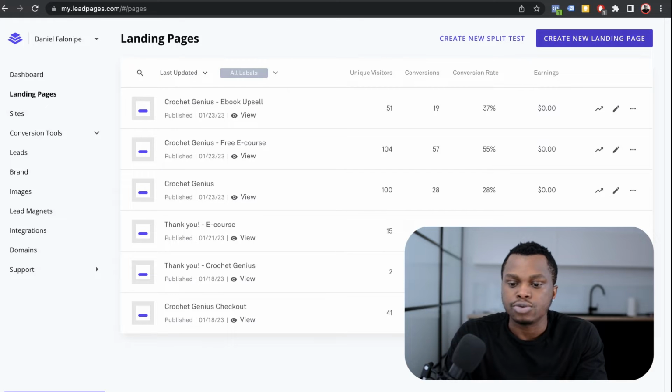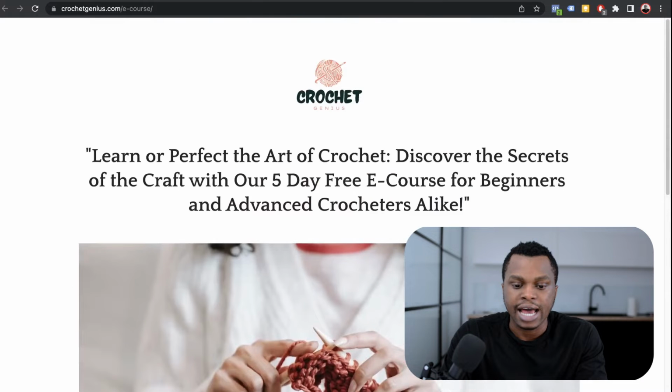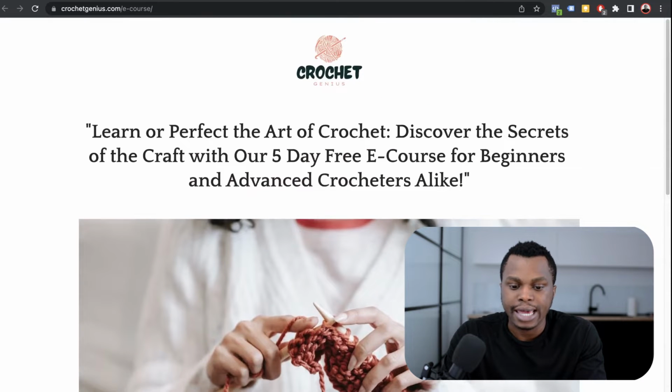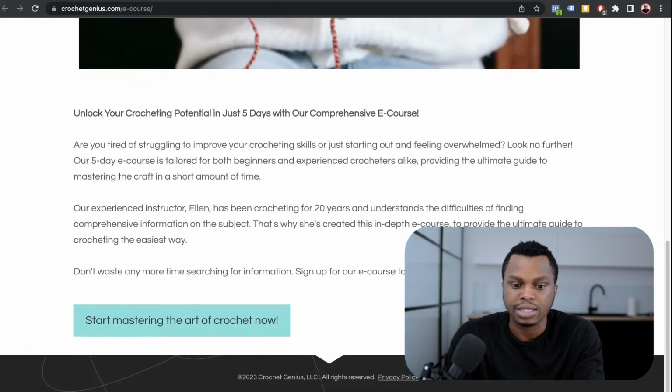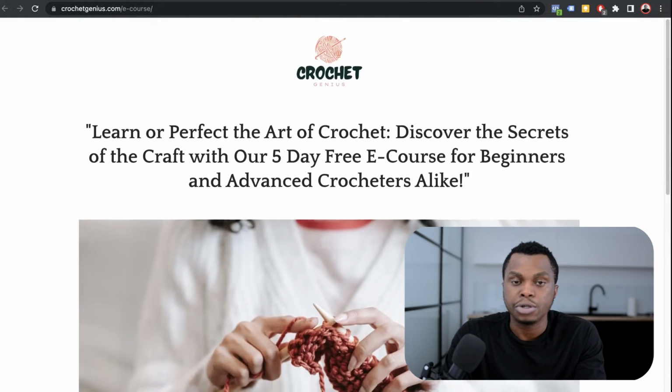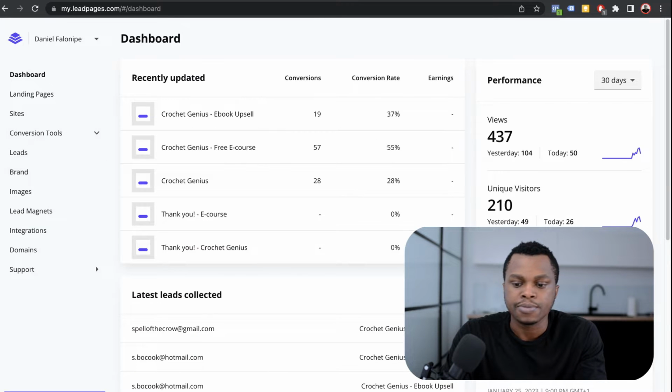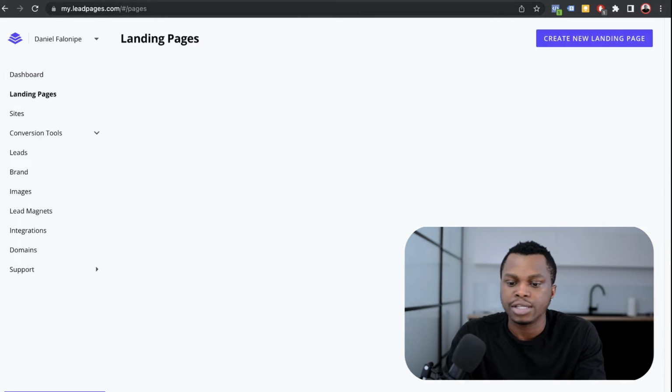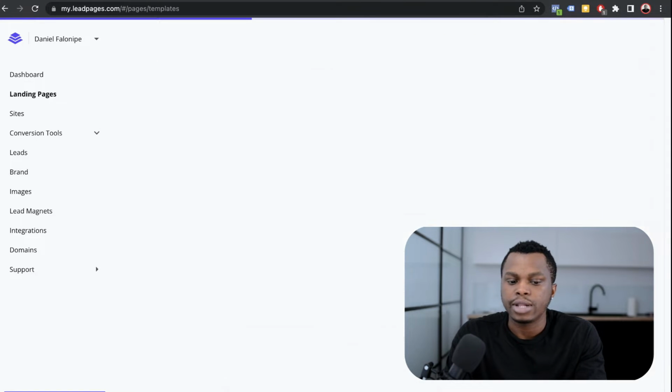What you want to do is to create a new landing page. So for this experiment, I will quickly replicate this page right here. This landing page that I have is converting at 55%. What we want to do is duplicate, replicate this landing page. So you come here, go to landing pages and click on create new landing page.